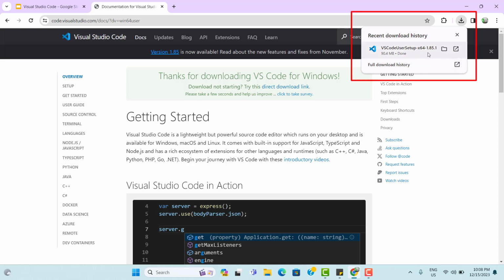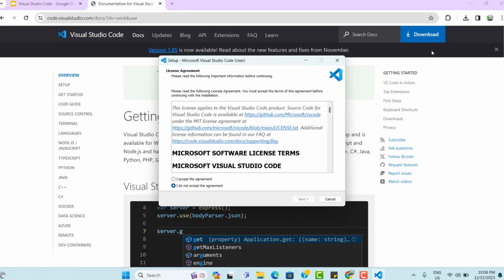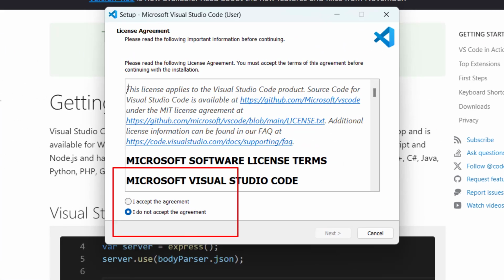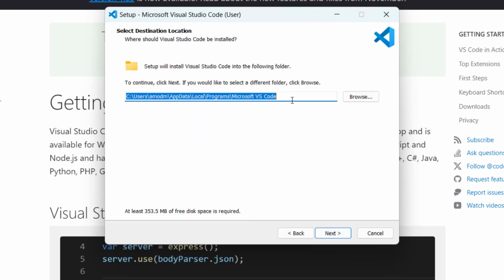Next step, you need to double click on this exe file. The first screen says that you need to accept the agreement. Obviously you need to accept; if you don't, it will be terminated. So let's click on I accept the agreement. Click on next. This will be your installation location. If you want to change it, you can, or you can continue with the default location. Now click on next, and here again it will have a folder name with the default name. So let it be. Click on next again.